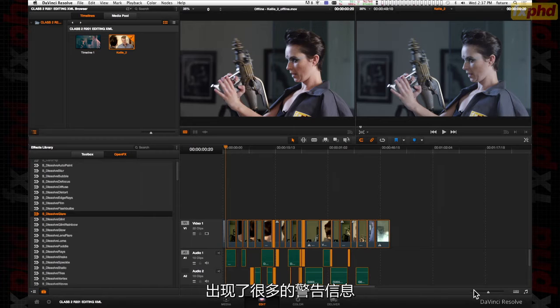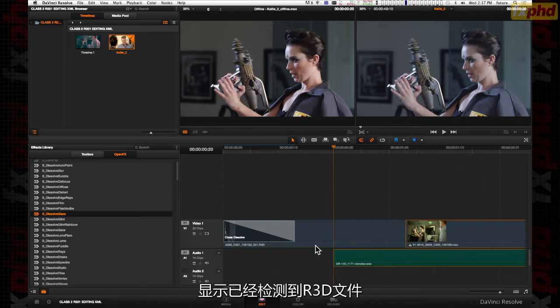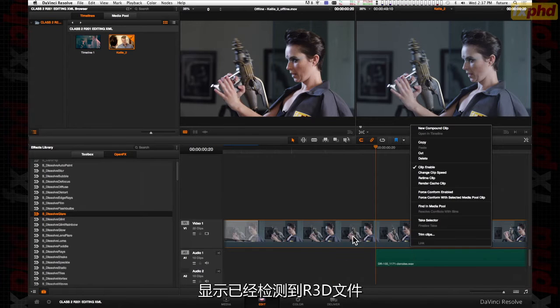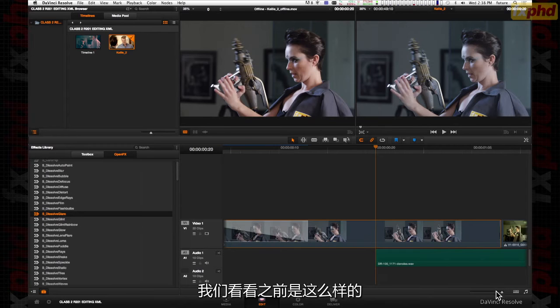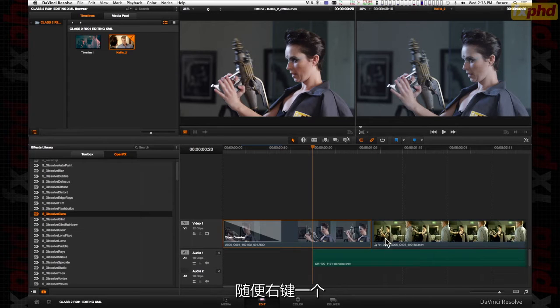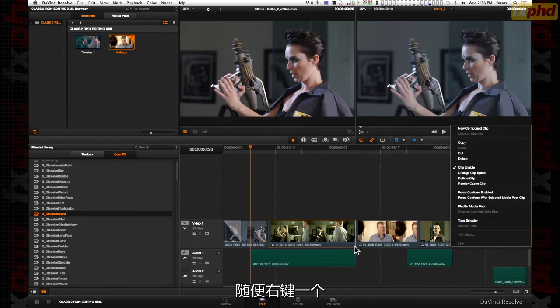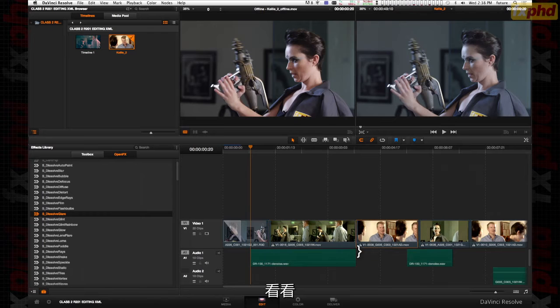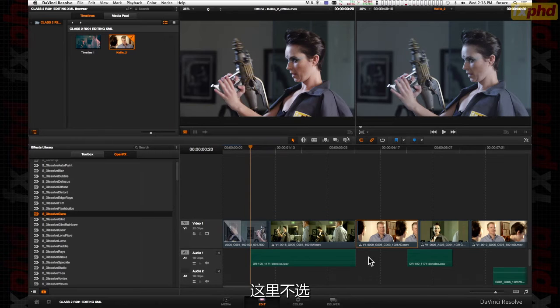Right? It's going to give you a bunch of these warnings come up now, these little triangles, saying I've now detected an R3D. So if we want to look at what they mean, let's just have a quick look before we bring in the R3Ds. There. So just right click on any one of them. Select that shot there, right click. There. And it will come up and it will say, oh, we've detected another shot. Okay. I'm not going to do that though.